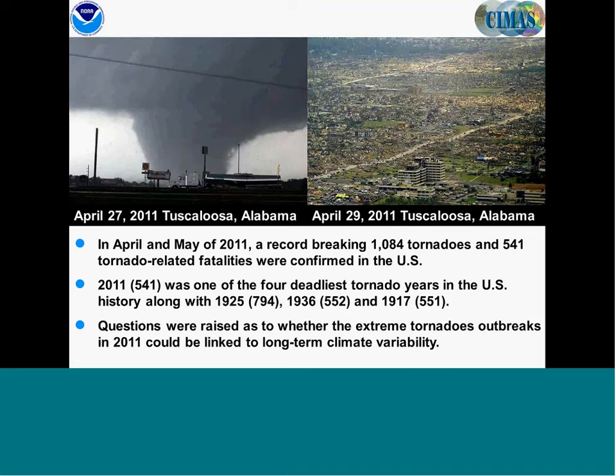So what I'm showing you here in the left panel is an F5 tornado that spawned on April 27, 2011, in the small city of Tuscaloosa, Alabama. And what you see here is what happened to the city 2 days afterward. About half of the city was destroyed after this event.